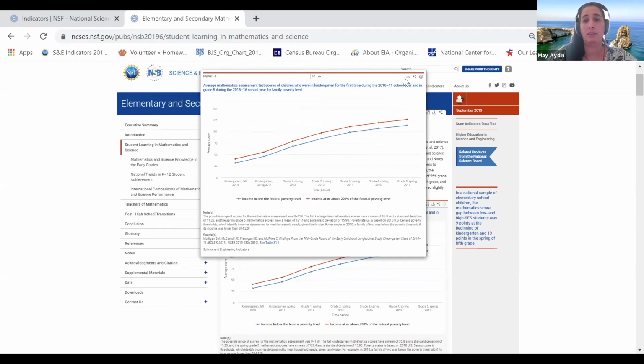And then you also have an ability to download that particular figure. The underlying data is available in Excel. This particular view of the figure is available in PDF and then PNG as well.